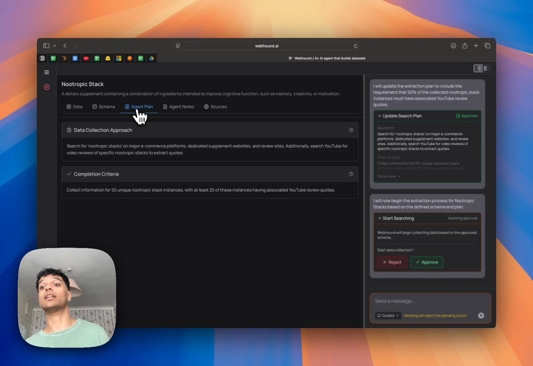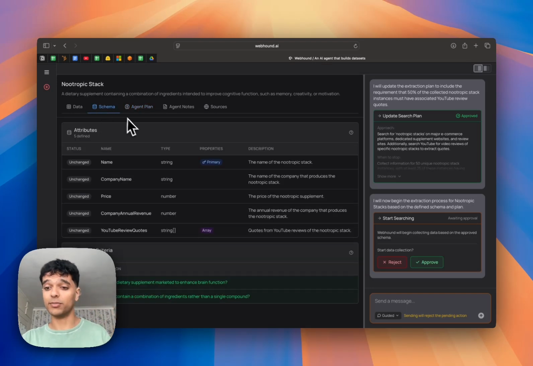I can say, actually, now I realized I want something else in my schema. I could type that here, right? But since there isn't, I'm just going to hit approve.